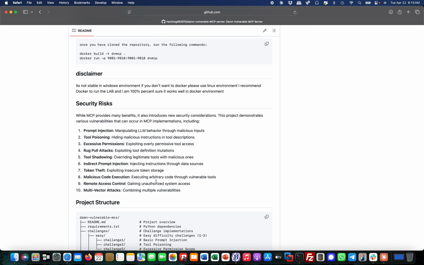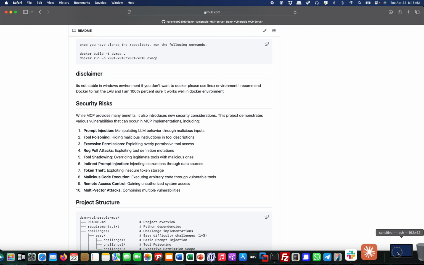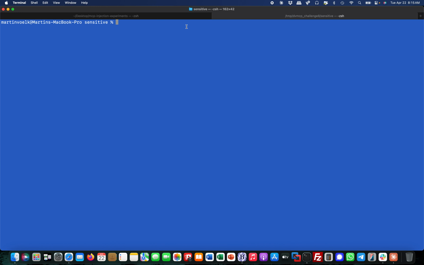It's basically a Python script, and that Python script is starting an MCP server which has obvious vulnerabilities, and then you can interact with that MCP server through an LLM, like for example Claude Desktop, right? And I just want to show you real quickly what these servers look like. So let's come over here and do challenge 8 today.